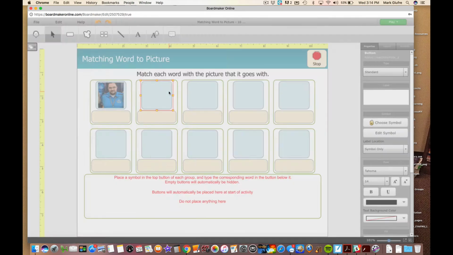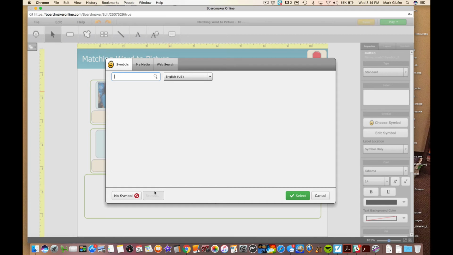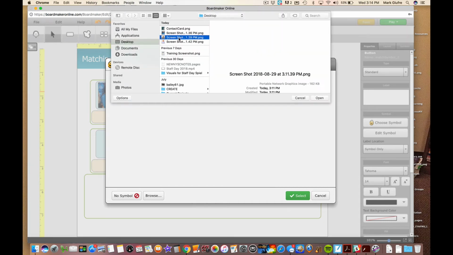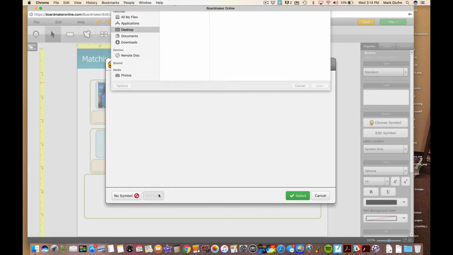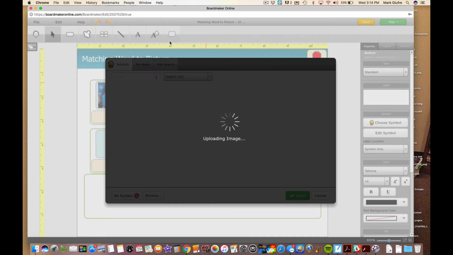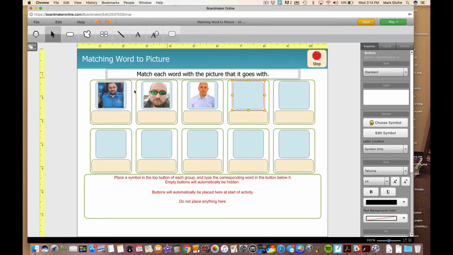Again, I'm going to click enter in the next box, hit browse, choose Dan. I'm going to hit enter in the next box, choose browse, and put me. Now underneath I'm just going to type the names. We're making the activity correctly. Boardmaker will mix it up for us.